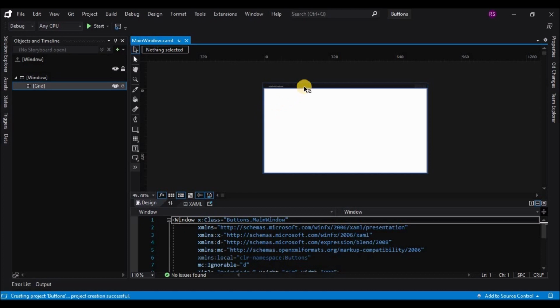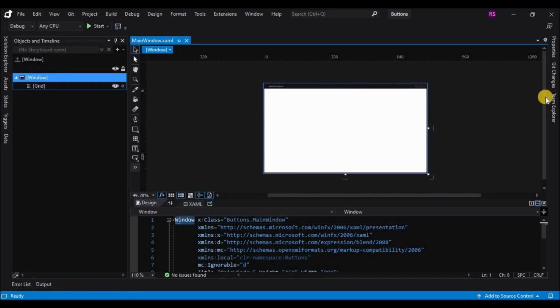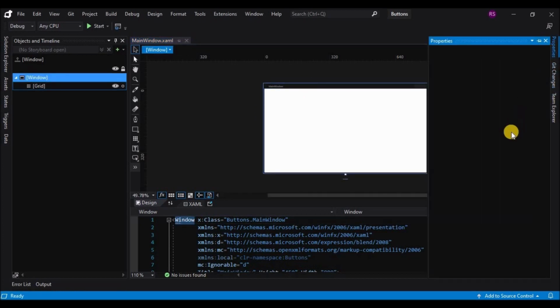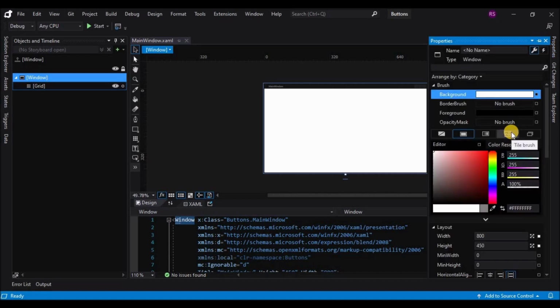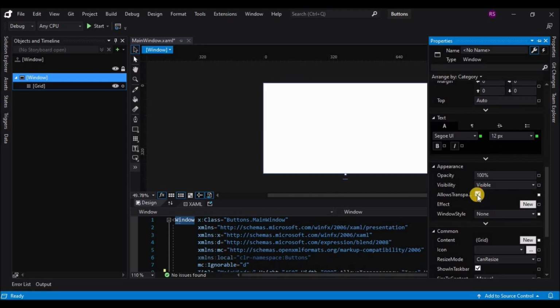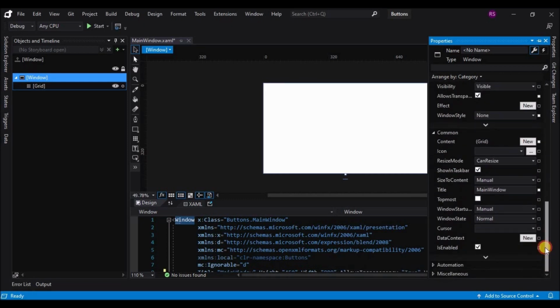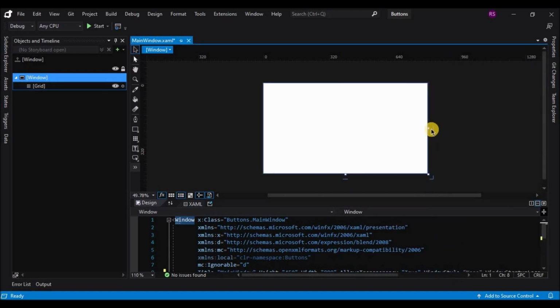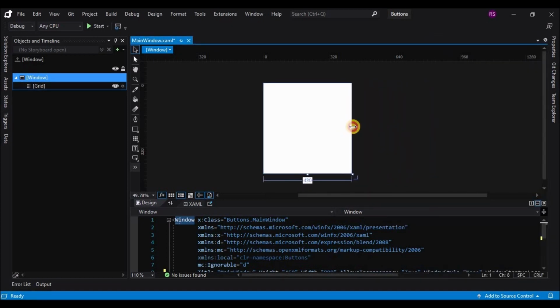So we have our window loaded. Let's select the window and go to properties and check the allow transparency checkbox to get rid of the borders. It's not necessary that you do the same. I'm just demonstrating the button in this UI. I'm just doing it for the look and feel.